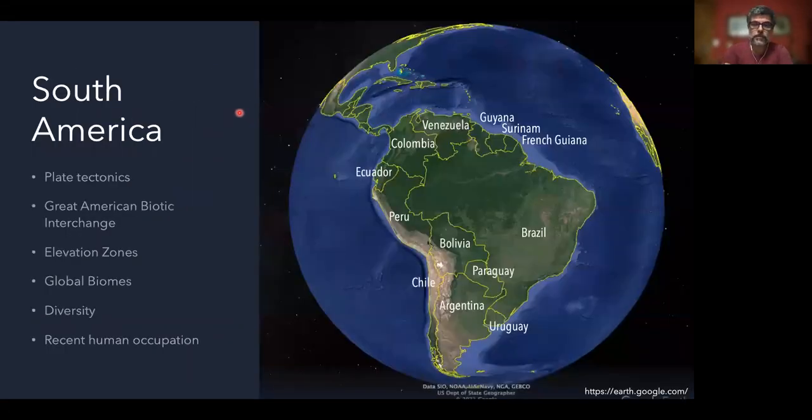So this is a space view of South America. We have the countries listed on the map here. So we have Brazil, which occupies roughly half of South America, the eastern part, and we have border with all other South American countries except Ecuador and Chile. We also have an extensive coast facing the Atlantic Ocean. Okay.